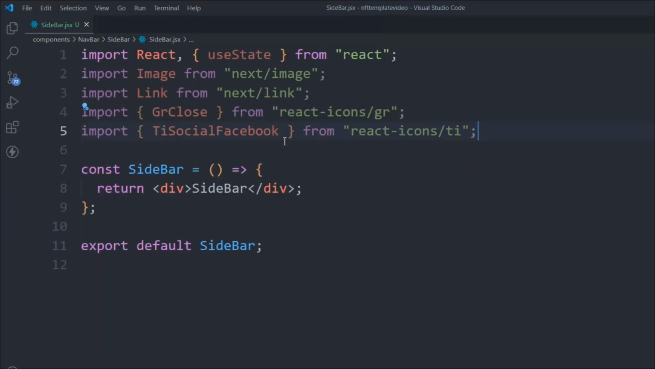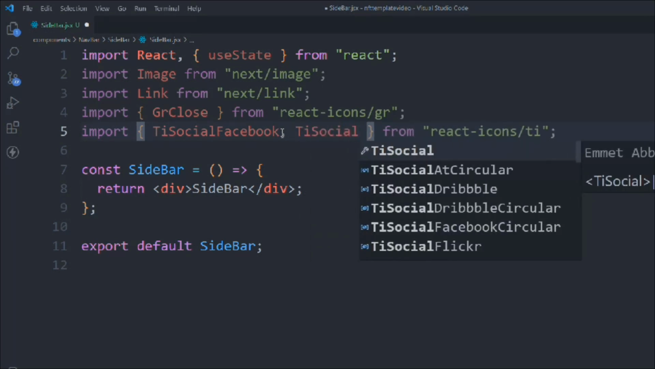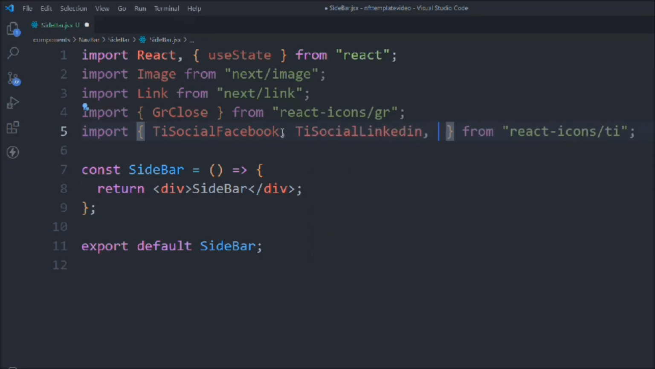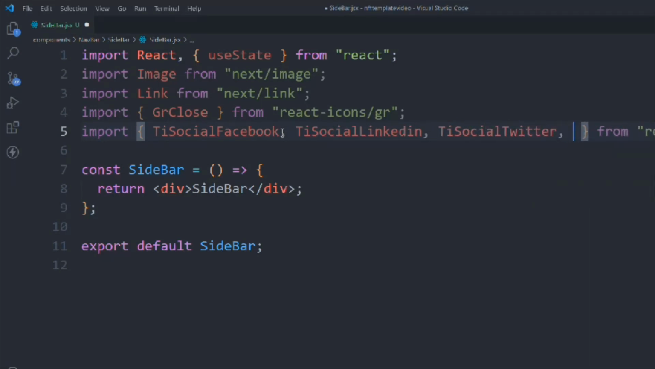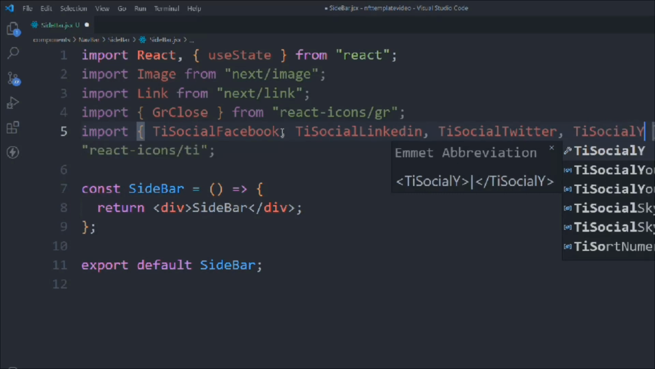So we're going to display the social media icons, and that's what we are importing, and all these icons we are finding from this ti. If you want to know about all these providers, you can simply visit React Icons, and there you will have the complete documentation on how you can utilize this and what they are providing. So we're going to import TiSocialLinkedin, and this one is going to be Twitter.